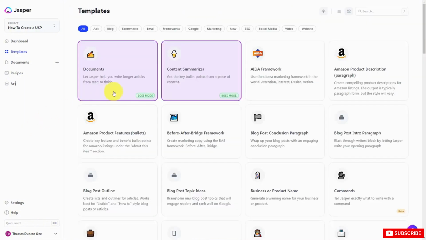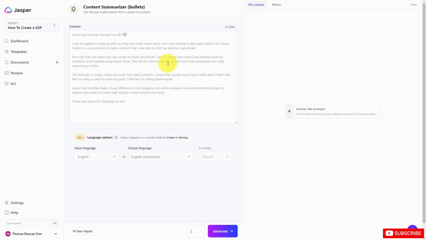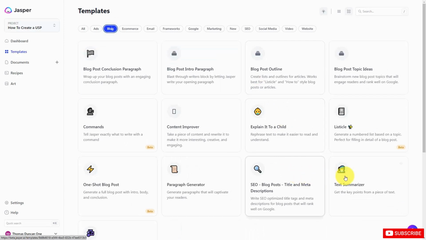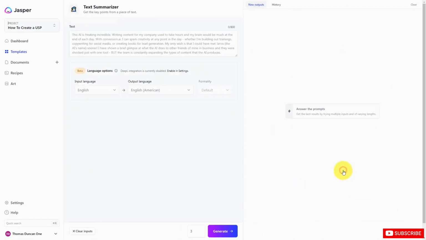Welcome back. One of the elements that you'll see inside of Boss Mode is that there is a content summarizer. This will allow you to generate a summary for content up to 12,000 characters. However, you don't need to have Boss Mode in order to execute this process. If you go to the blog area, you will see that there's an element here called Text Summarizer. And what you can do here is you can place in 800 characters and Jasper will then seek to summarize that content.